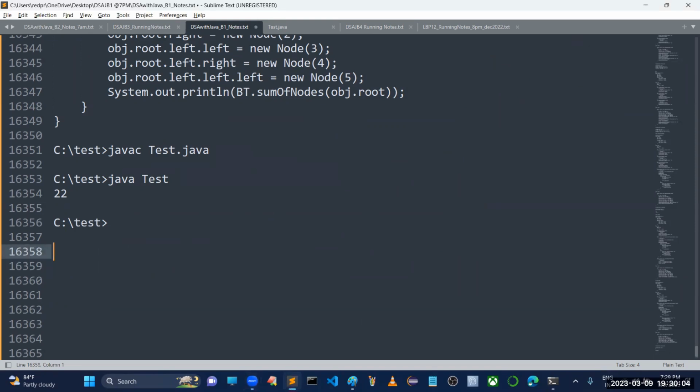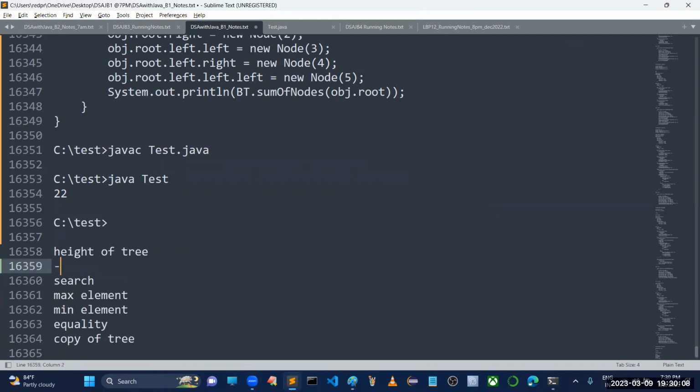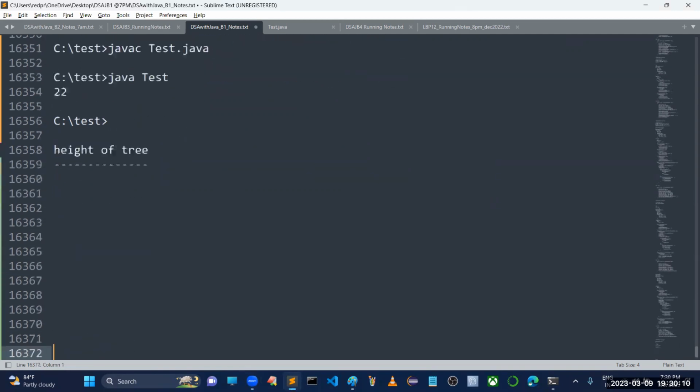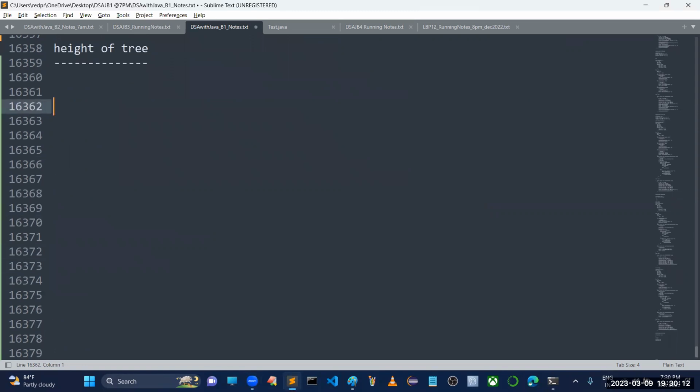So the next task we are going to do here is height of the tree. How can you calculate the height of the tree? We will see now. Sir, what is meant by height? So how many levels are there? We need to check. Based on that, we will decide height.